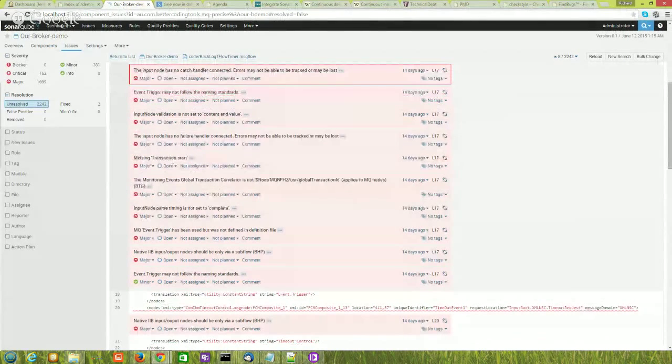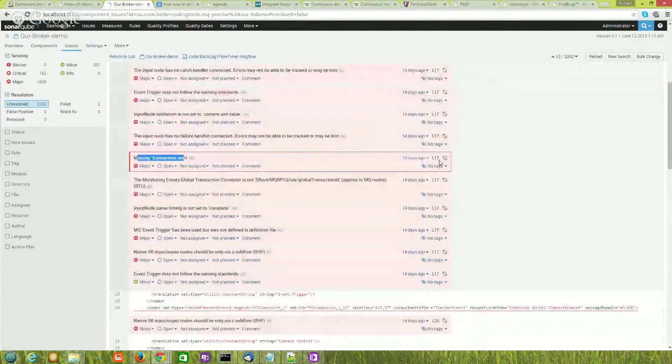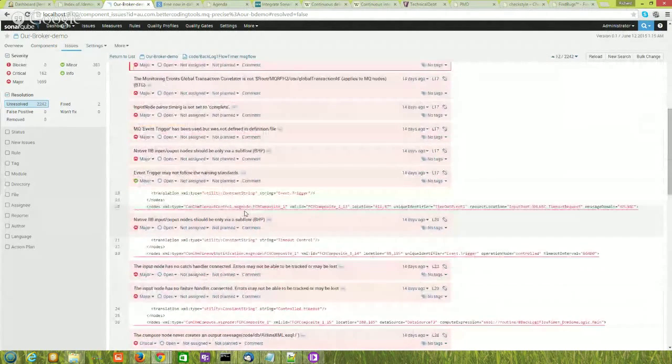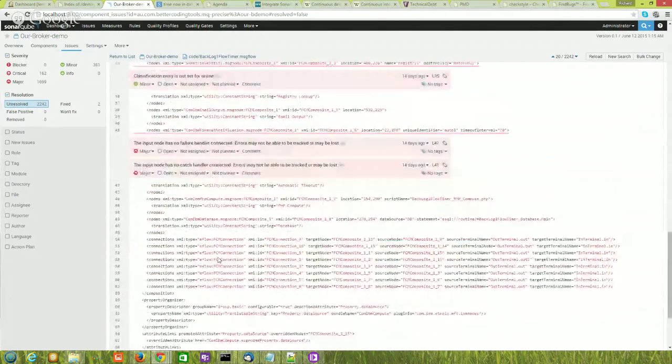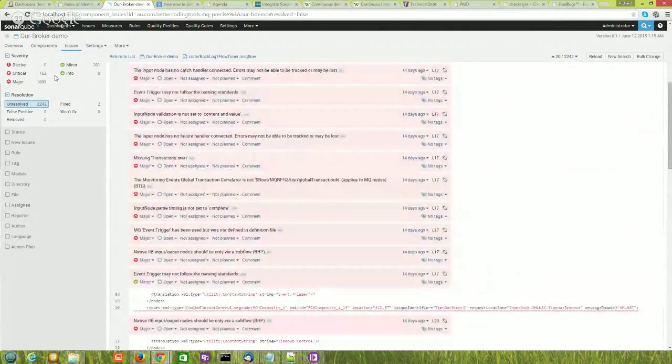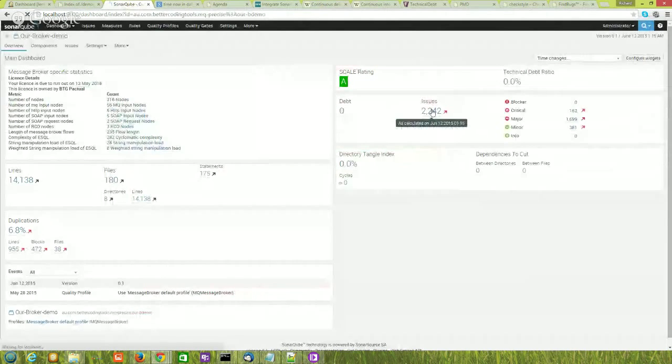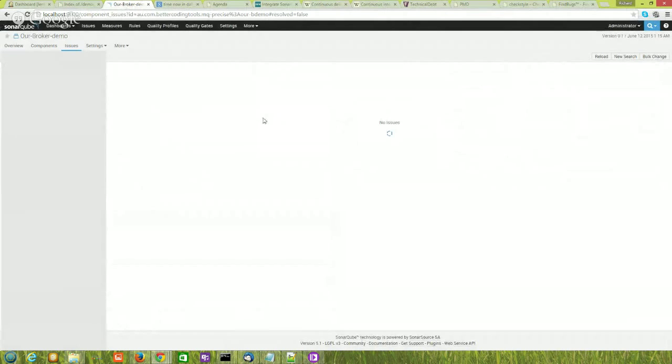For example, here, missing transaction start. Let me just go through some more. No catching. The input node has no failure handler. So again, we're talking about exceptions. So we'll go back here. So that was issues. So we'll go back into all of them.